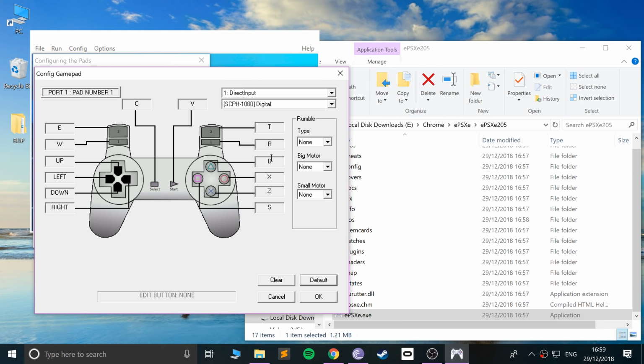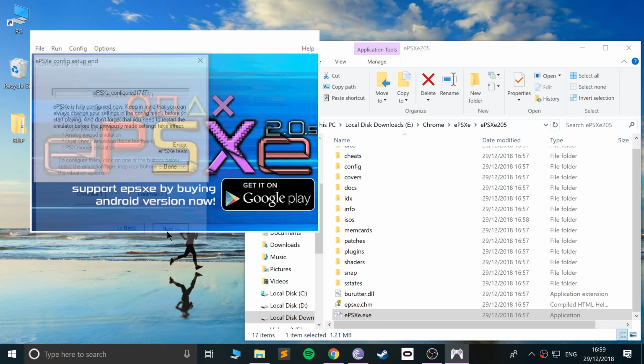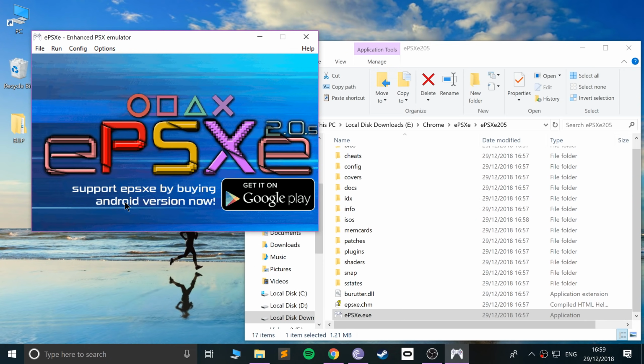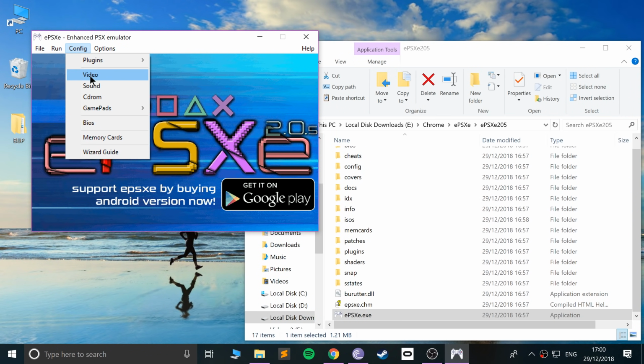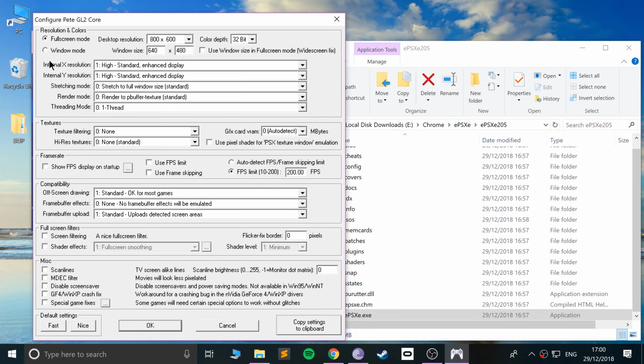So, but you can configure this as you want to. I'm going to click OK, click Next, click Done, and we're done. It's configured. So to make sure that the actual game is all going to work okay, go to Video. This is just an optional thing.